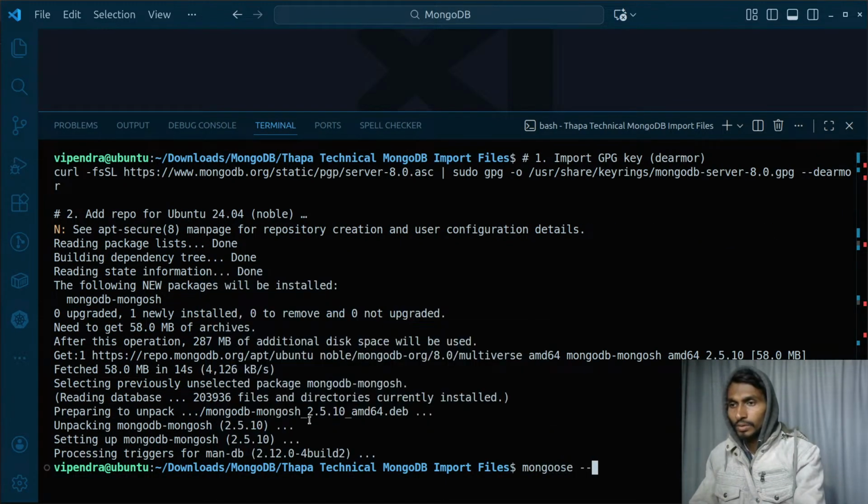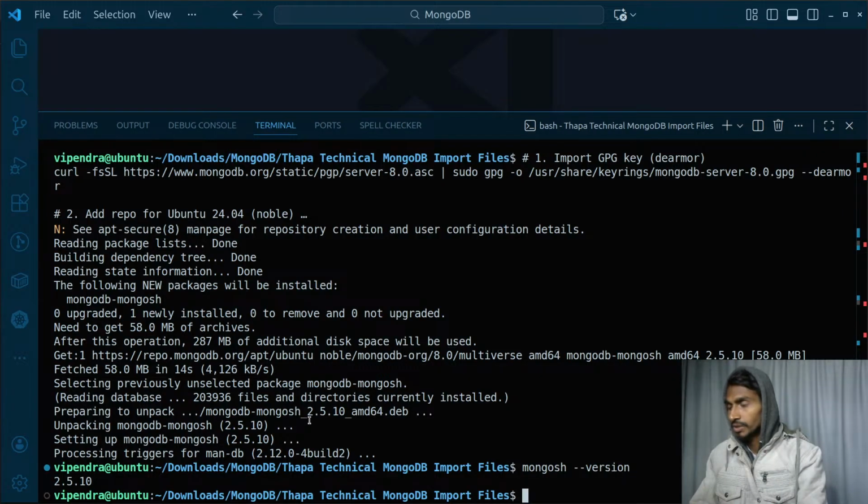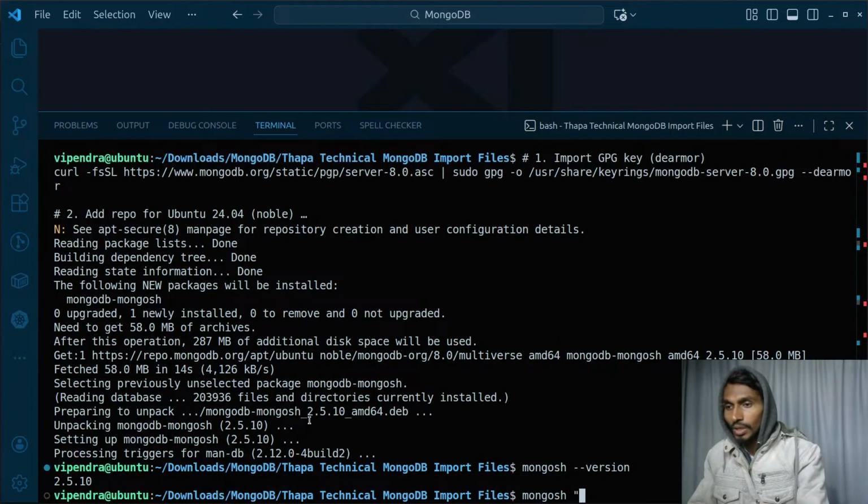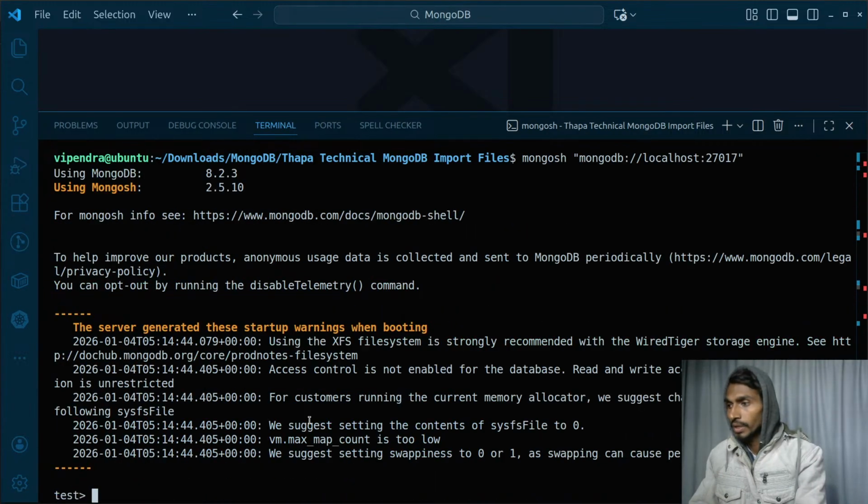Mongoose version. This is not the Mongoose version, this is going to be the mongosh version. And yeah, it's been installed, so that means I should be able to connect to it right now. So mongosh, and I have to just enter my URL. The URL is going to be mongodb://localhost:27017, should be fine. And guess what? I'm connected.